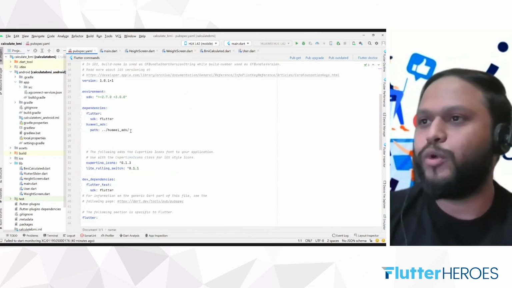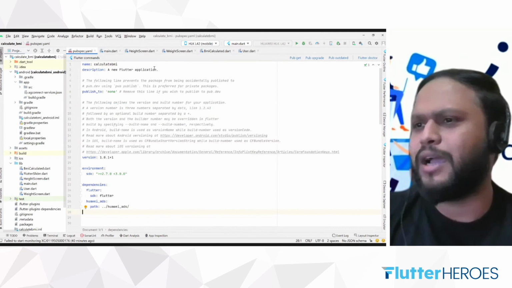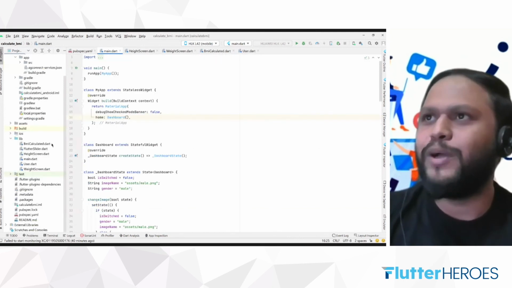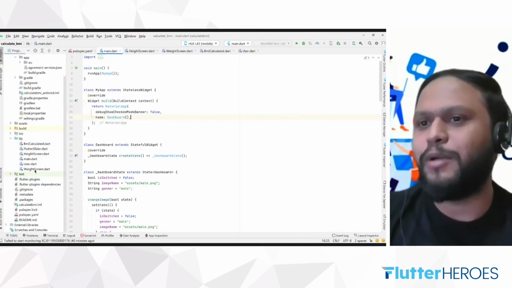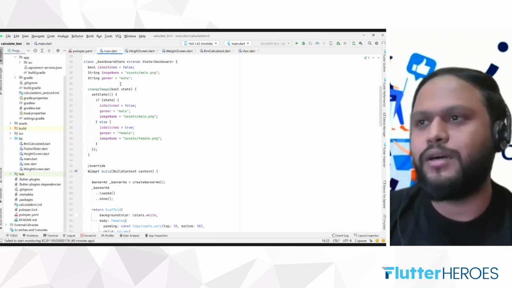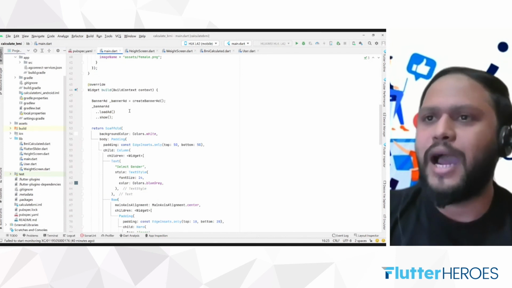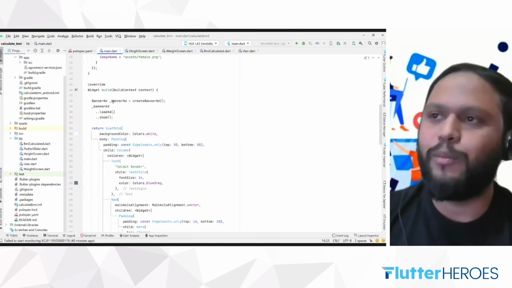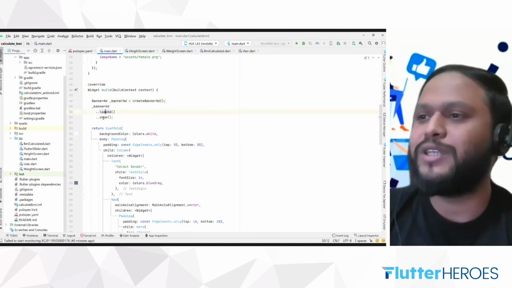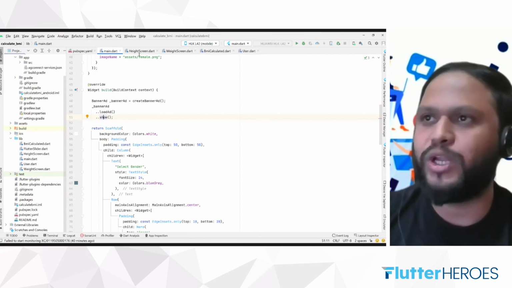What I did is I only added Huawei ads to my project, and just completed the setup. Once that is done, I added a couple of screens to it. As you can see, a couple of screens I've added over here. Into the main screen, I've added a couple of other screens. On the dashboard, I added some switches to show whether it is male or female. Once that is done, I'm creating the banner ad, calling the load and show method. When the screen is loading, when the widget is building, my ad will be shown.